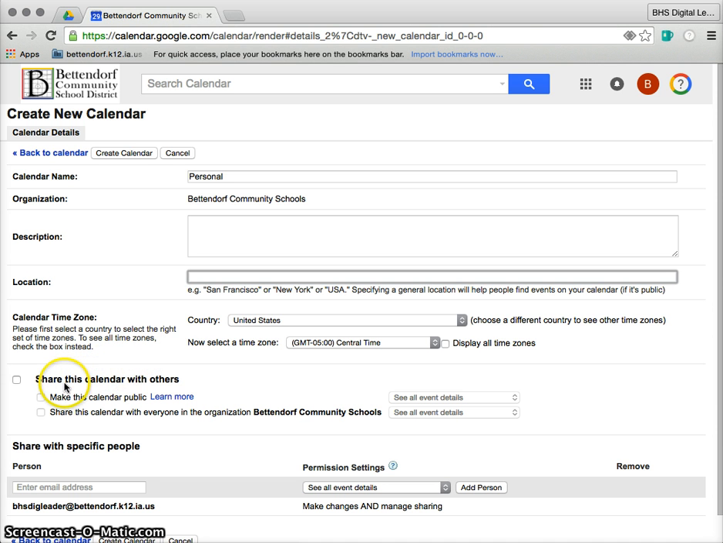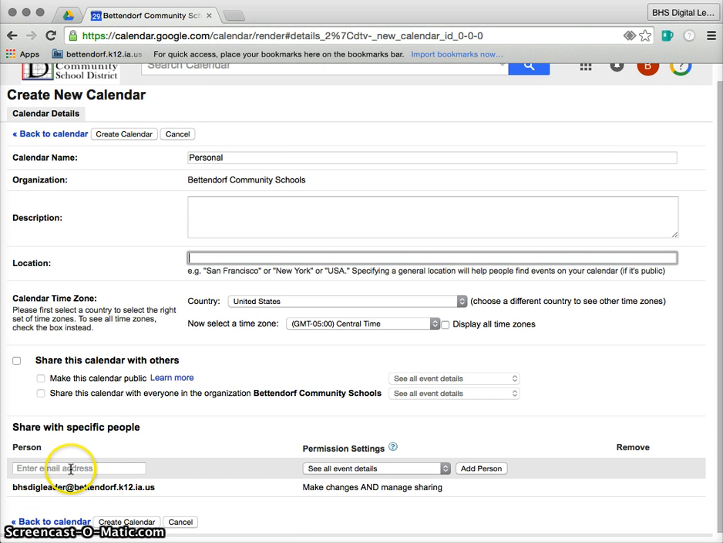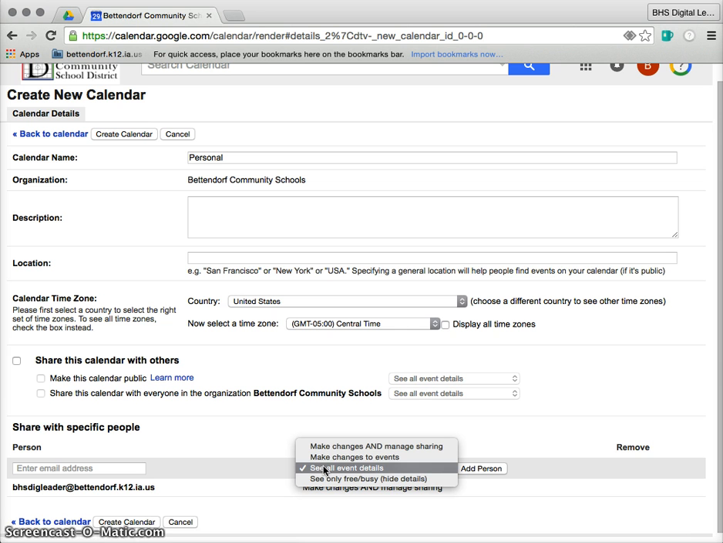And you can share a calendar with others, either making it public, meaning people can find it if they search for you, or share it with the whole school district, which you probably don't need to do. Or you can share it to specific people down at the bottom by email. So say you have a team that you're putting together or a club and you're in charge of the calendar, you can make it and send it to everybody in your club one by one and change their permission to say, hey, you know what, you can see it only, but we're going to hide the details from you, or you can actually make changes and manage the sharing. So you have that option.